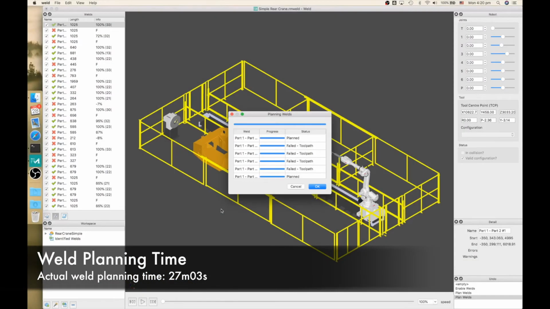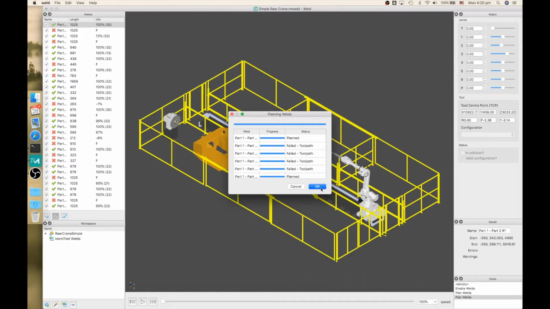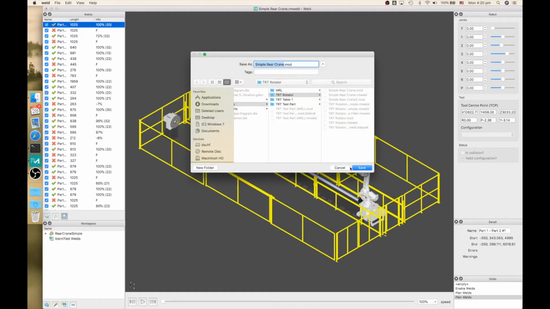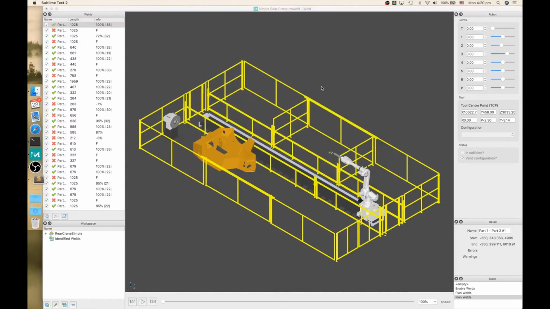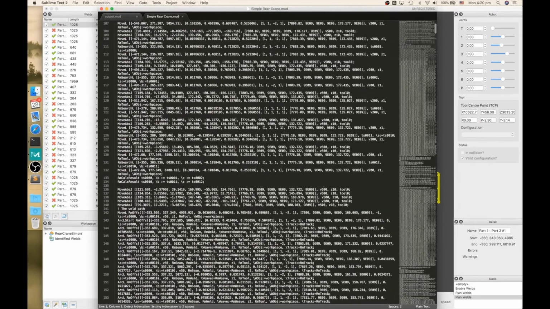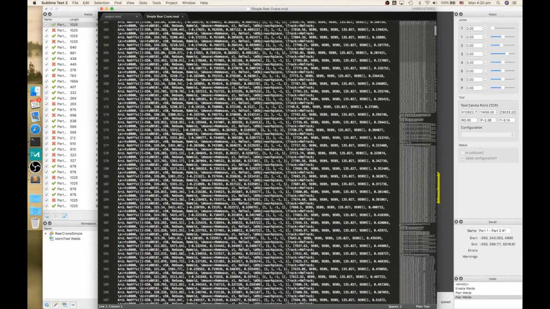The planning process is now finished, and I'll click OK. As you can see, the welds now have a tick or cross indicating if the planning was a success or a failure. I can go ahead now and generate ready-to-run robot code, which you can download right to our controller. So here's a very large ABB RAPID program, which would be ready to send straight to the robot.